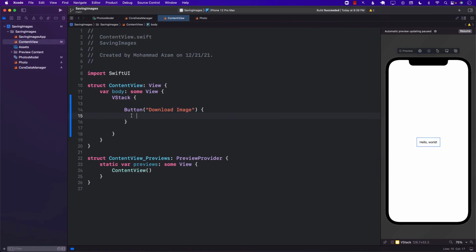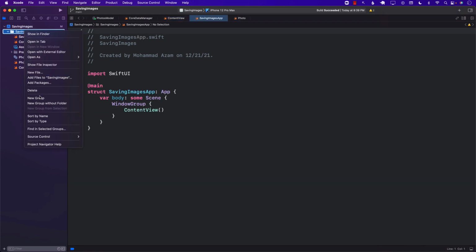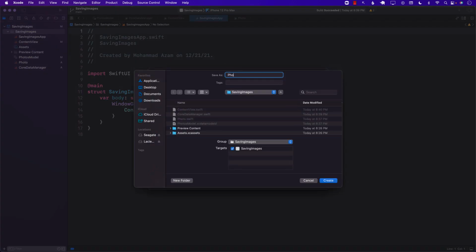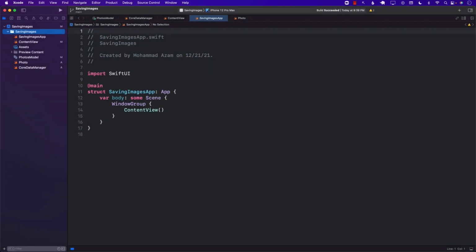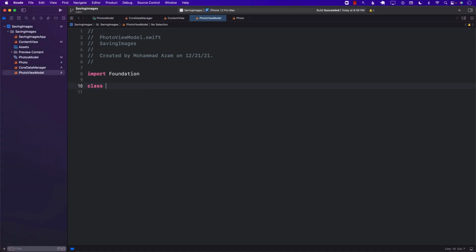We don't really want to make a call from right over here. So for that, I'm going to go ahead and create a photo view model. The PhotoViewModel will be responsible for everything that is happening on the photo screen. So we're going to start with PhotoViewModel, which will be of type ObservableObject. We will also start with a downloadImage function.